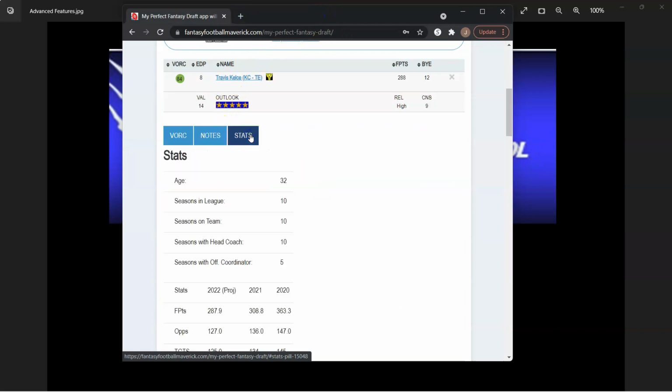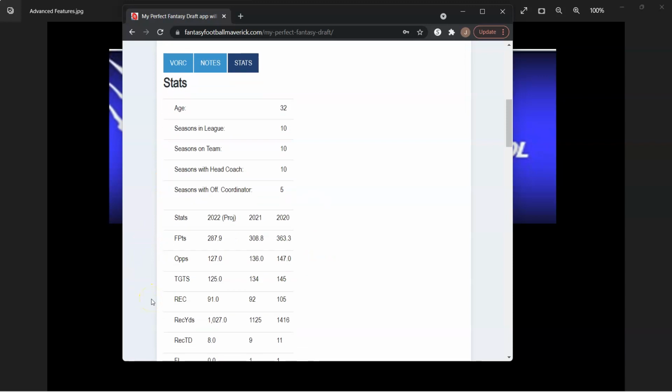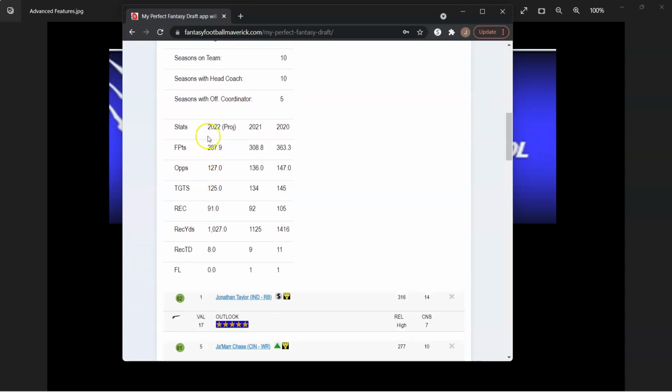Finally, on the stats tab, you've got some basic stats about the player, and then down below, you've got their projected stats for 2022, as well as their historic stats for the prior 2 seasons. So you can kind of see what they're projected to do this year as opposed to prior years. And of course, this is what the fantasy points are calculated off of. It's these projections times your league point schedule. So that's it. That's how it works, man.